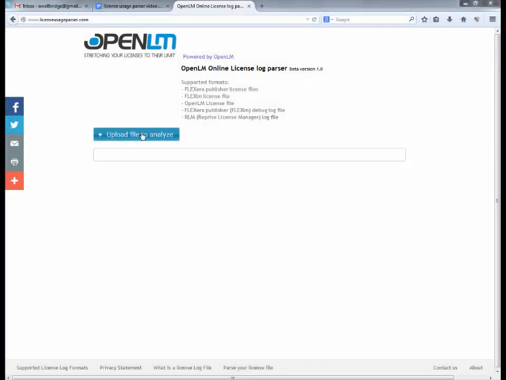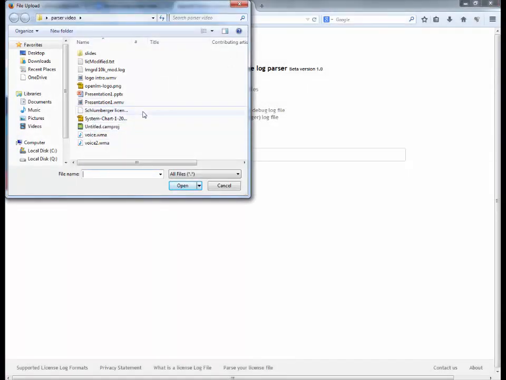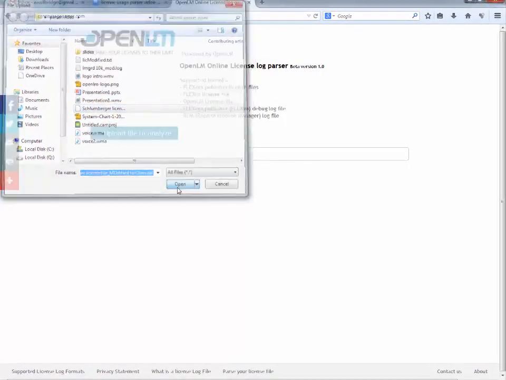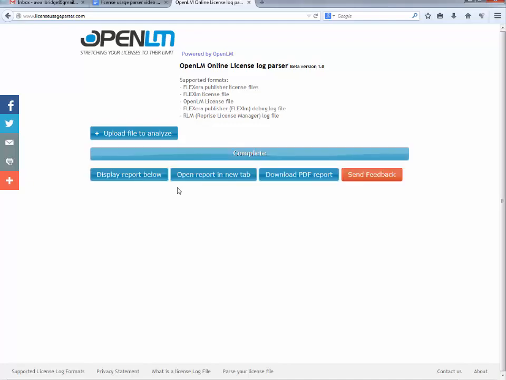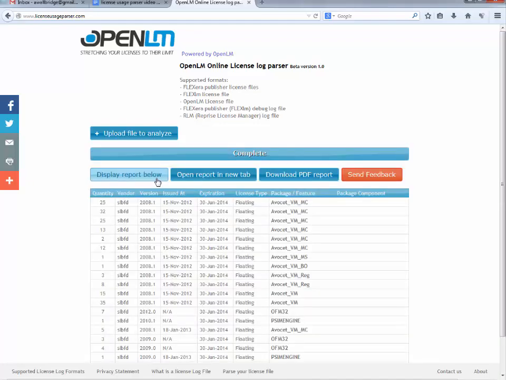Take this FlexLM license file, just drag and drop it on the page, and License Parser will provide a clear report that details the license features, amounts, expiration dates, license type, and more.